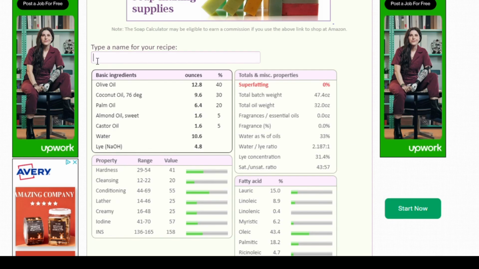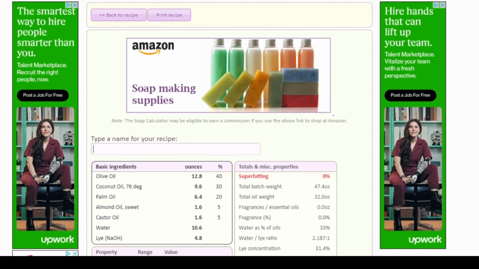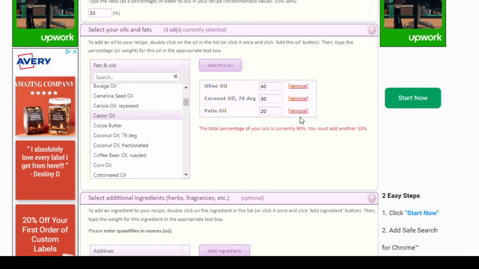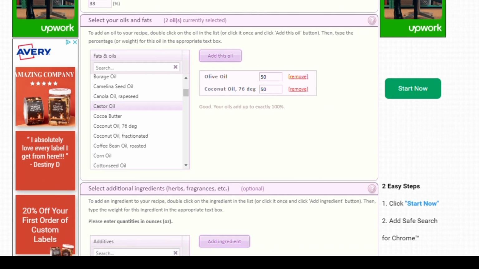We're going to go to our next batch of soap. We're going to go back to the recipe, and we are going to start all over. This time we're going to only have olive oil and coconut oil. We're going to do 50% of each one of those. I'm doing this so I can show you how simple it is to have a decent bar of soap.